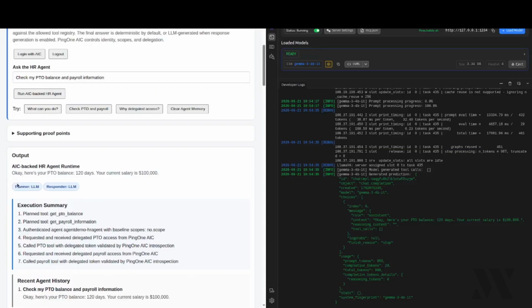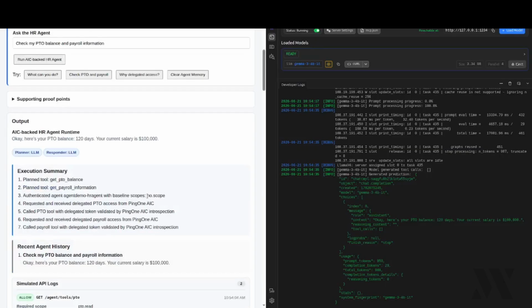First was plan the tool to get the PTO balance, another plan tool to get payroll information. We then authenticated the agent demo HR agent client with a baseline scope of no.scope. This is a workaround because with PingOne Advanced Identity Cloud, you're unable to request an access token with no scopes, so we're simulating that with a no scope scope.